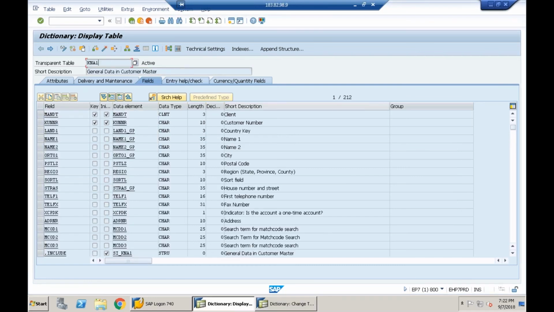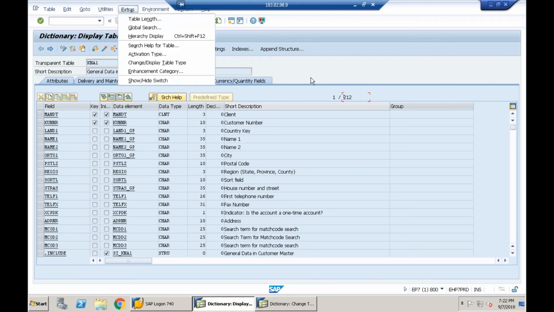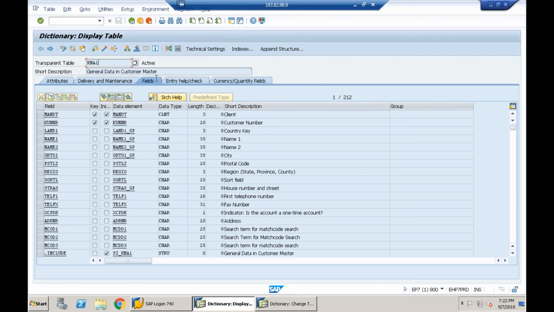Suppose in the KNA1 table, SAP has given, this option is available only for tables as well as structures also. Because a structure is also a collection of fields. I should be able to add additional fields in the structure also at a later point of time. Not only adding additional fields, if I modify the data types of the existing fields also, it should fall into that category only.